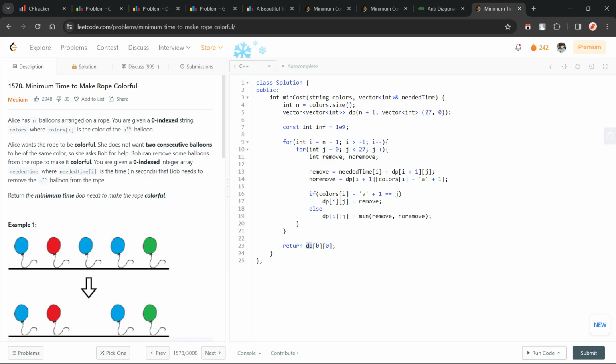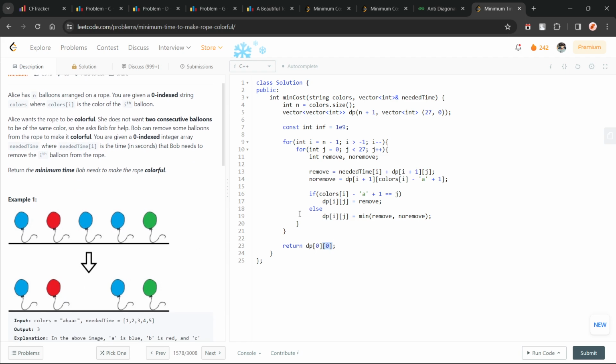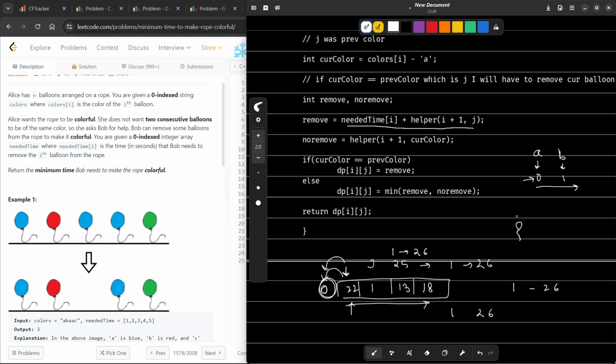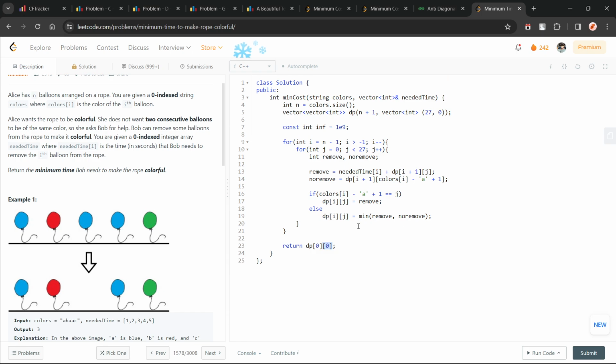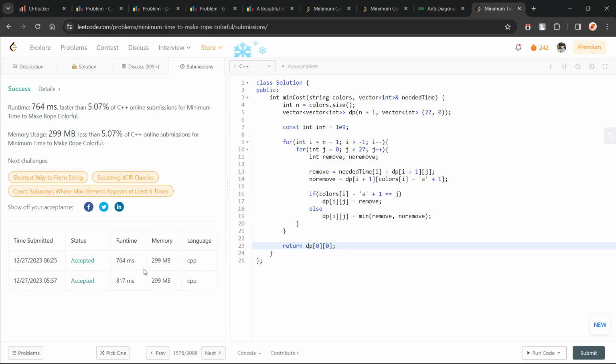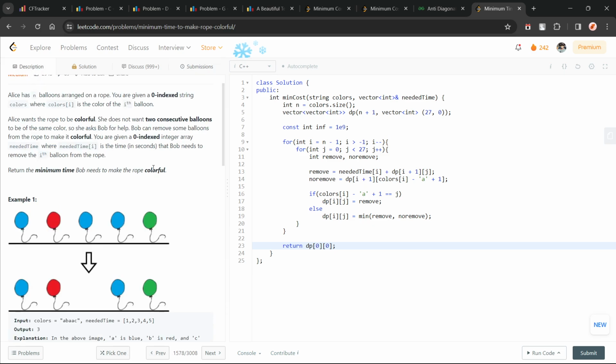Now at the end I can just return dp of 0 0, so that I can start from the 0th balloon, and for it I mark the previous balloon as 0. Now this 0 will never match any of the colors of the balloons, and hence the balloon at the 0th position will never be the same as any previous balloon, right? So this was all about this particular problem. Let me just quickly submit this and show you that this particular code works. So you see it passes all the test cases and the solution is absolutely correct.